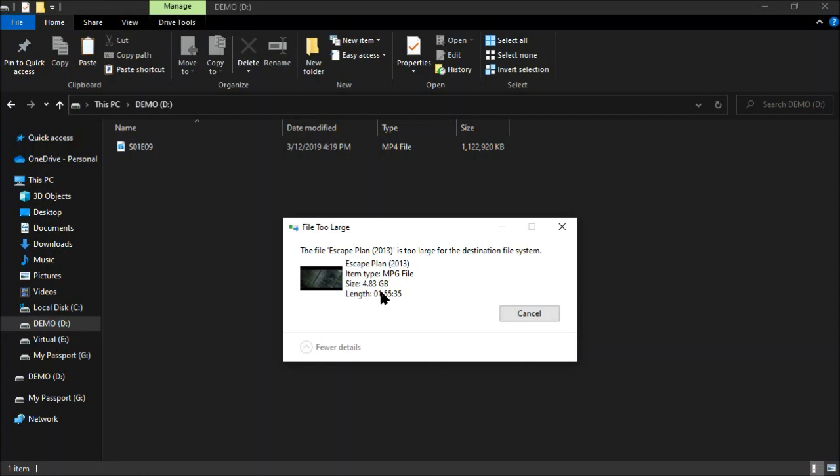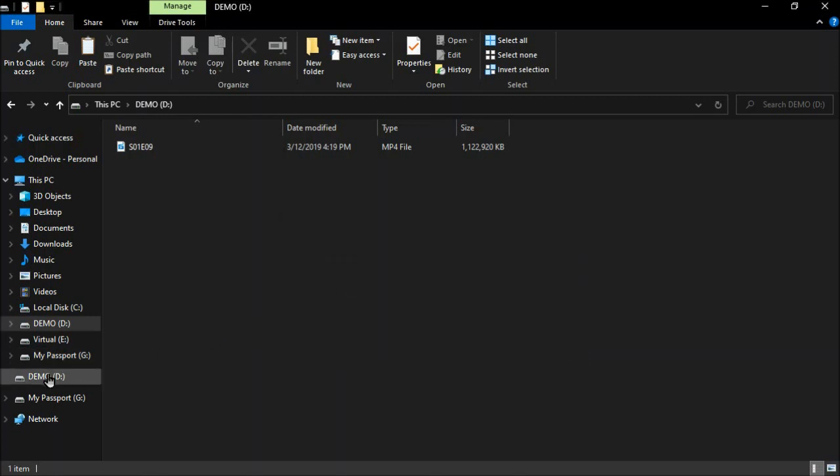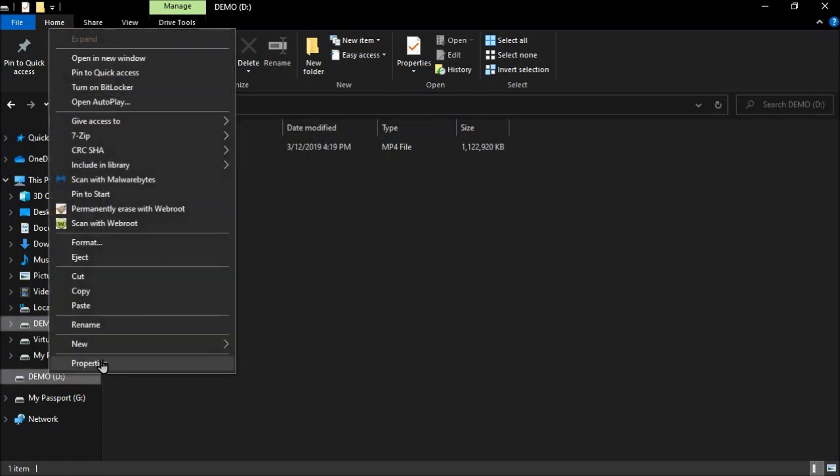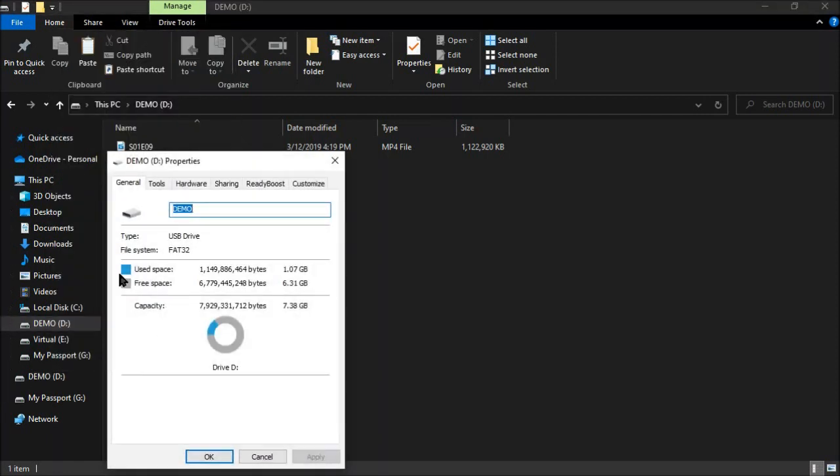Well, it's not the computer. It's not the drive that's causing the problem. This right here, where it says destination file system, that's a key. If we were to look up the properties of the drive, you'll see the used space, the free space, and the total capacity of the drive. But the file system, as you can see here, is FAT32. And let me show you how this is a problem.